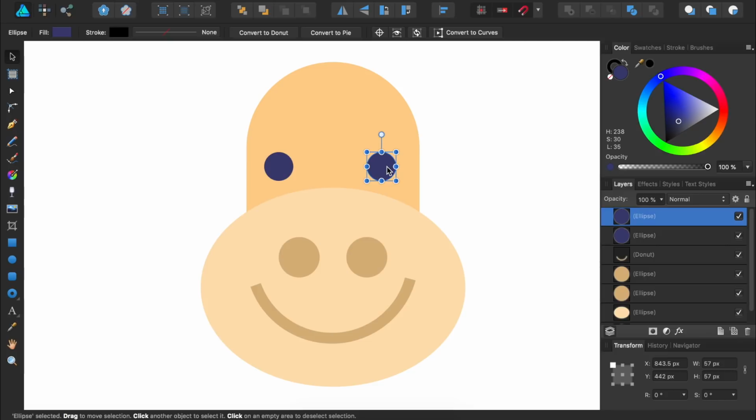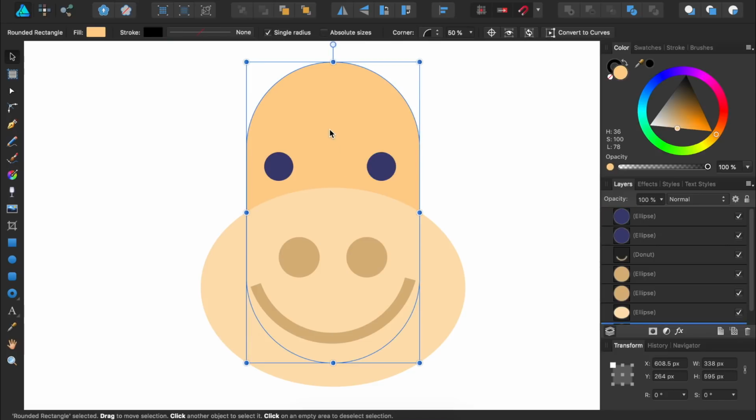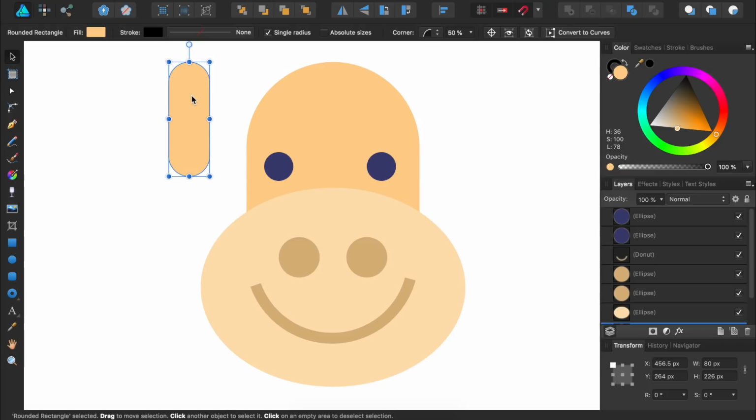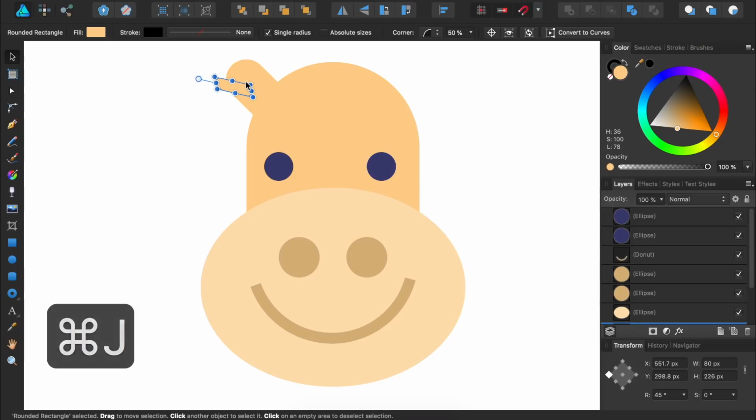Next, we'll give our giraffe some ears. We'll select the main part of his head, and then duplicate it, and then shrink the duplicate copy. I'll also rotate it, and then position it on his head. We'll duplicate this rounded rectangle again, but now when we duplicate the rounded rectangle, it applies all of the same changes that we made to our first duplicate copy. This is a feature known as power duplicate.